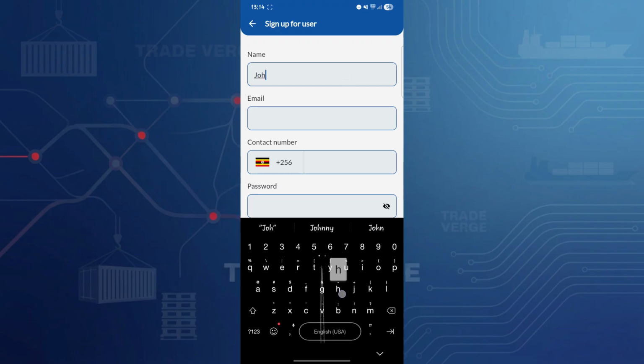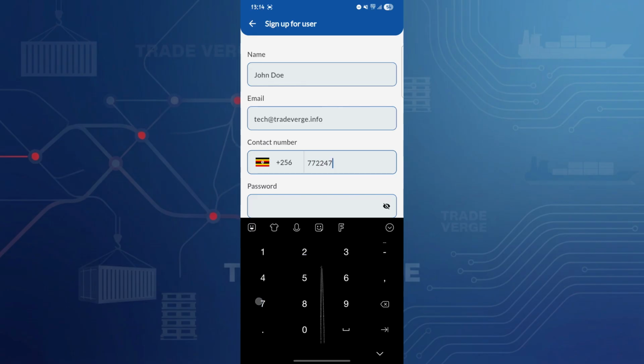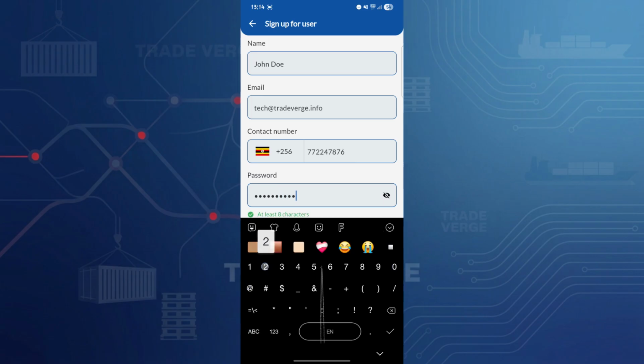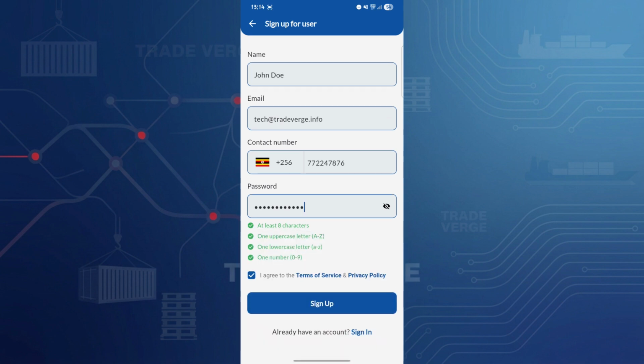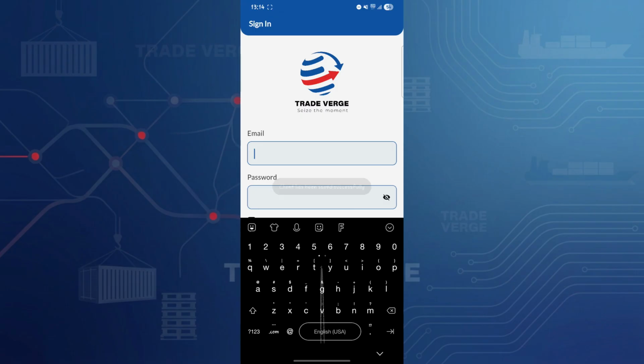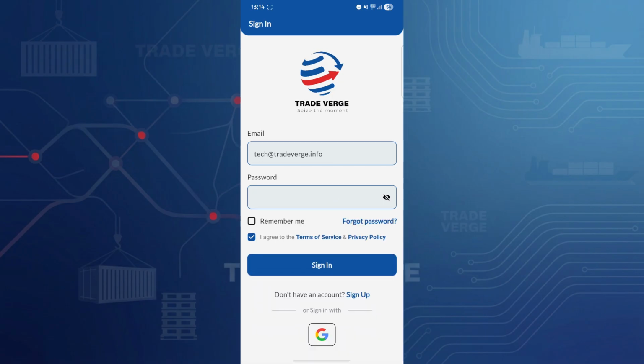With name, I can say John Doe. Email, I put in my email and the contact number, and then I will set a password. And then I will agree to the terms. You can read through the terms and the privacy policy, and then simply tap sign up. So when you sign up, your details are successfully saved. So you can come to the login page and simply put in your details and then sign in.